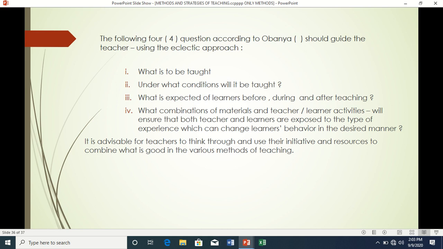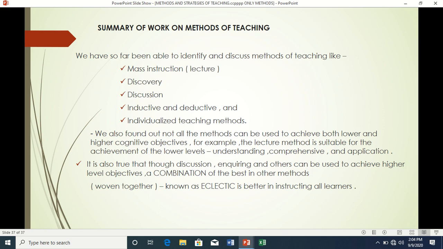So it is advisable for teachers to think through, use their own initiative and resources to combine what is good, what is best, in the various methods that we have gone through, to do your own teaching and make your teaching effective and lively in the classroom. Your children will not want you even to stop when time is up, because you are prepared and you are using the best to get across to them.